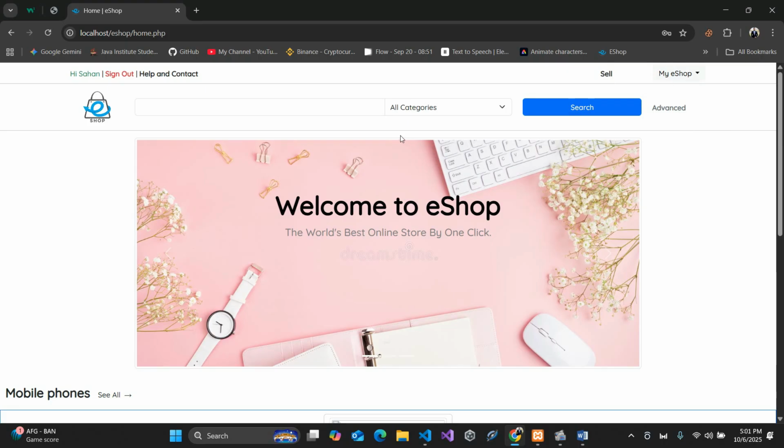The central feature is the search bar. It is a combined component: a text input for the query and a drop-down selector for filtering by category, like mobile phones or laptops. This immediately narrows the search scope, improving user efficiency. The prominent blue search button and the advanced link provide pathways for both quick browsing and detailed searching.